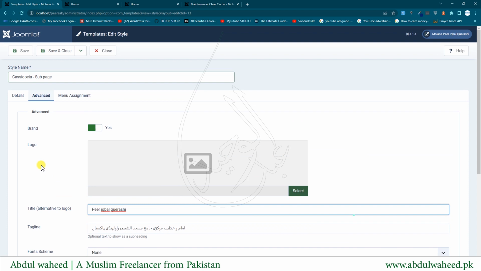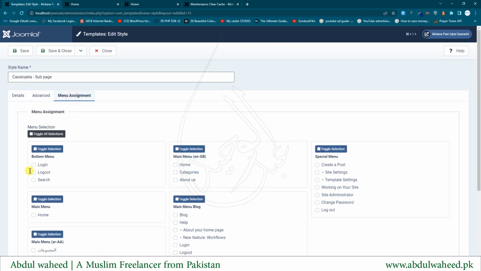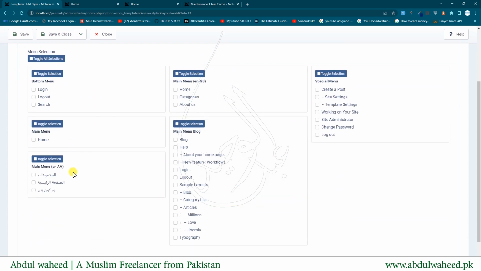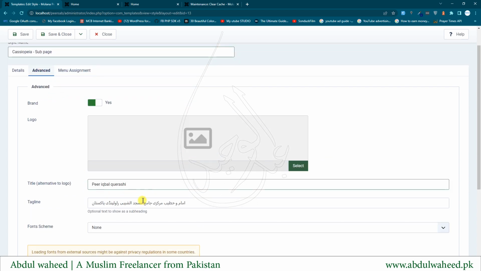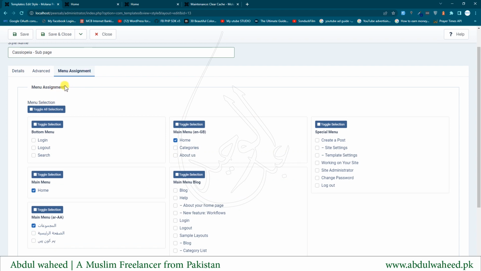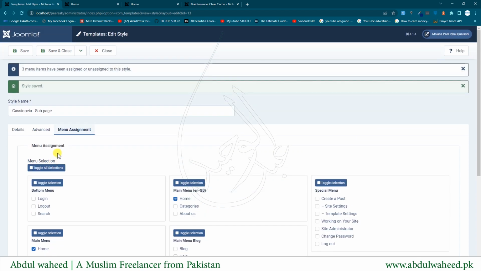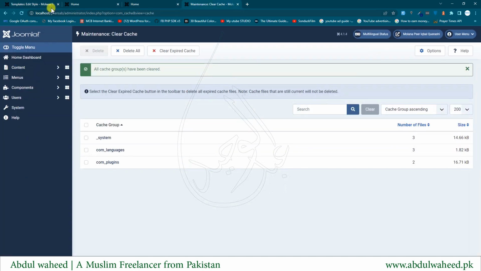I will then go to the menu segment, and I will select for which menus I want to show that English title. Let's say the English page for the main menu home page, and the Arabic main menu home page. Now this style will be applied with the parameter that I just used on these pages. I will save it. Be sure, if you have enabled the cache, you have to clear the cache.